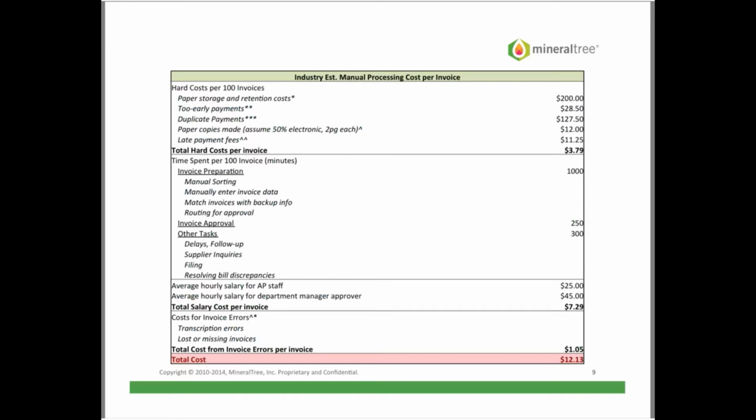And so I apologize, I know this is a little bit small, but ultimately, when we're thinking about the cost to process an invoice, again, there's a lot of little things that go in there. And so certainly there's some hard costs involved in terms of storing the documents and paying, the money lost from paying too early, or the money lost from duplicate payments, things like that. That's really not the larger portion of it, although it certainly does add up. But a lot of it really is in that time spent.